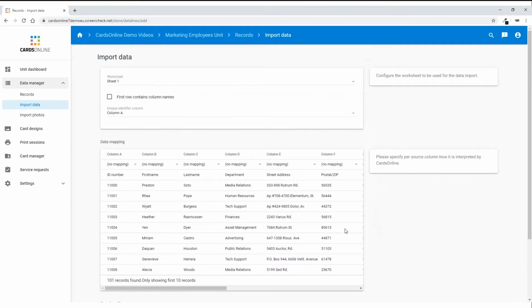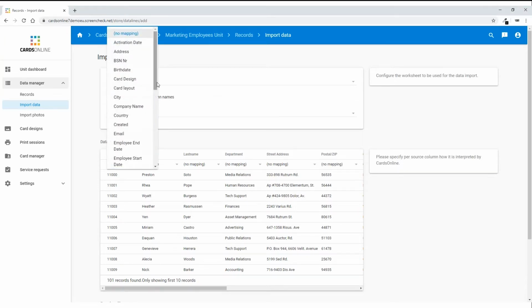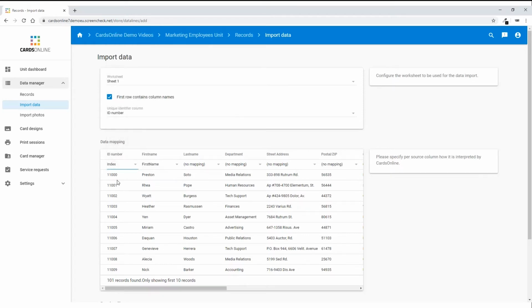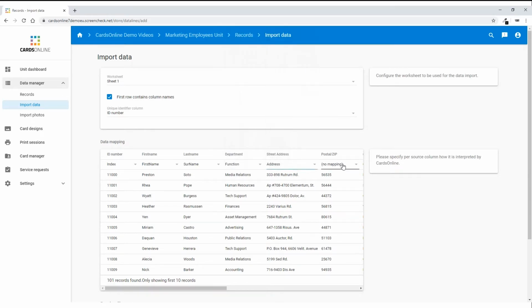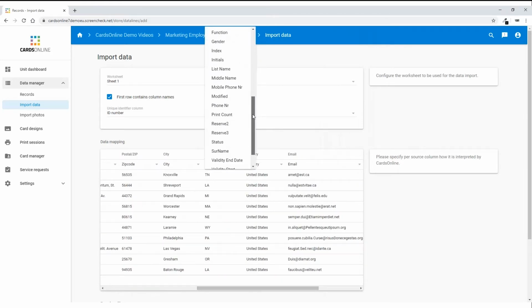If your Excel file has the column names as the first row, check the box "The first row contains column names." Be aware that the index field needs to be linked to a field with unique ID numbers. Link the fields of your Excel file with the fields of CardsOnline so the correct data is placed in the correct fields.